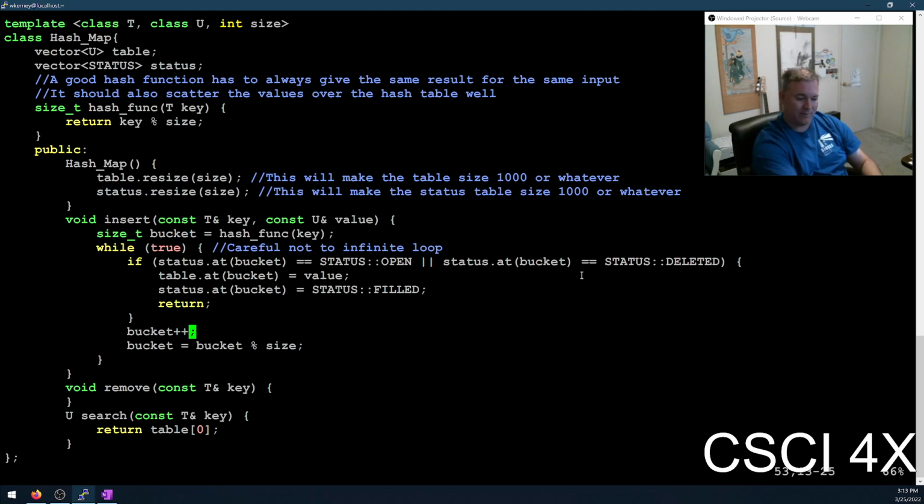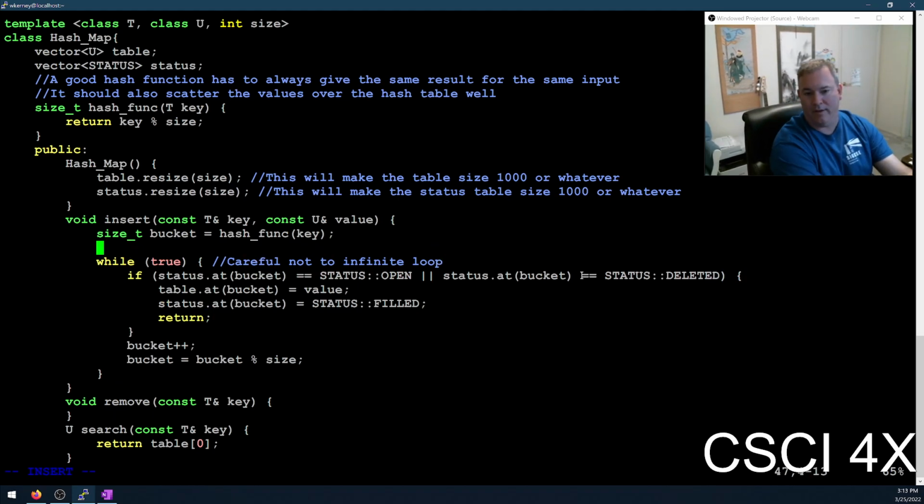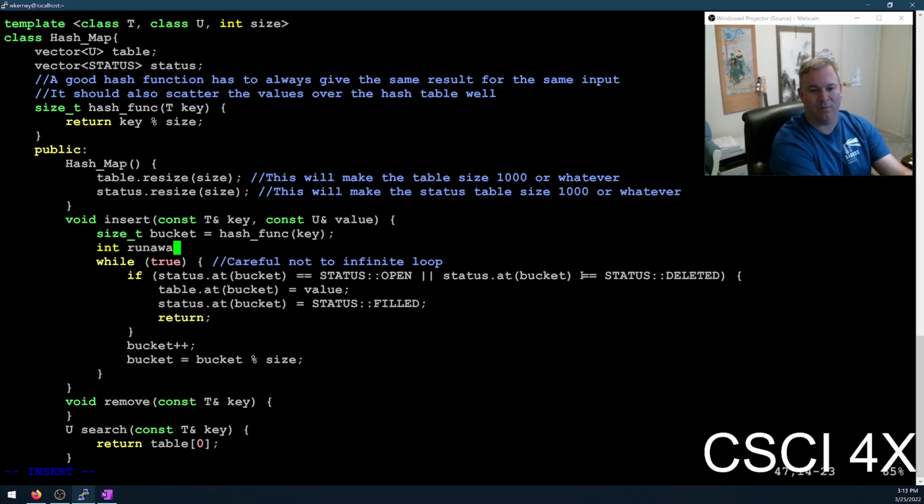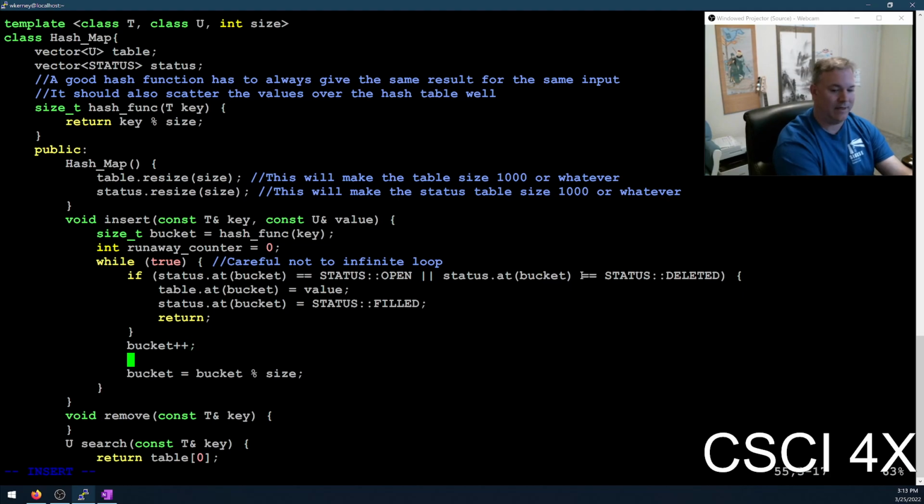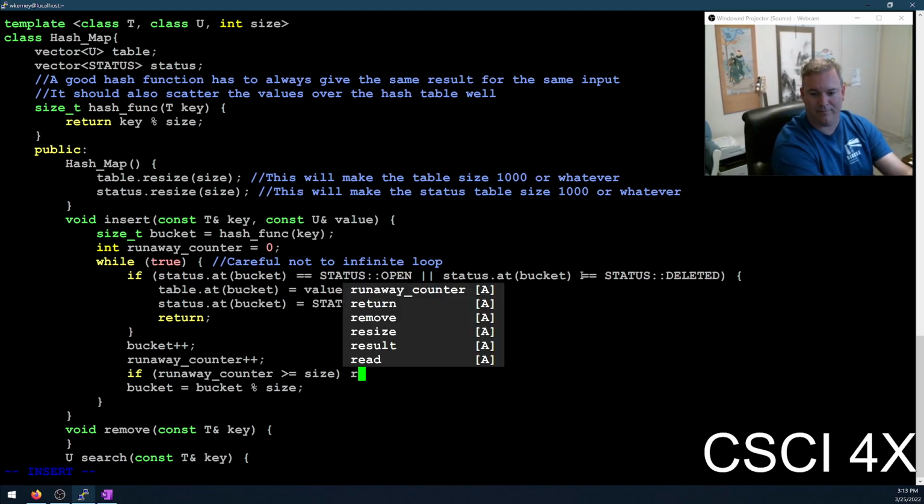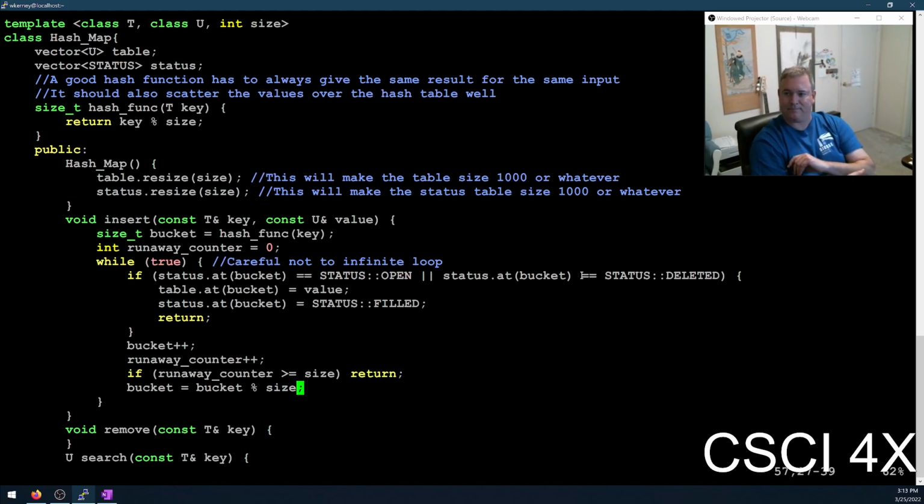You want to just keep track of how many times we've gone? All right. We'll call this one int runaway counter equals 0. Every time we go to the right, our runaway counter also increments by 1. And if runaway counter is greater than or equal to size, then we throw a runtime error, or we can just return whatever. Just make life simple. Okay.